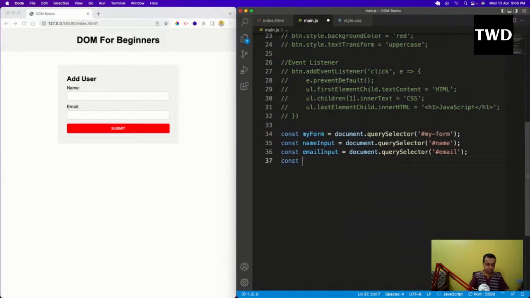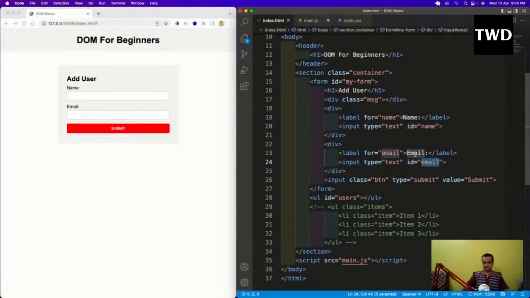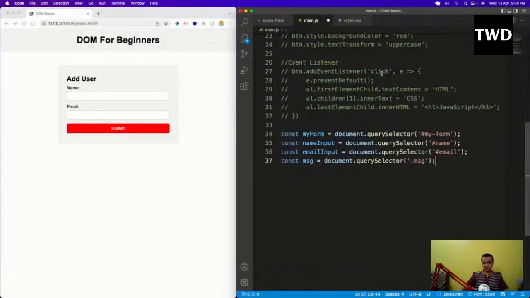Then const msg equal to document.querySelector('.msg'). What is this .msg? .msg is this empty div. We have taken this empty div for a reason. Actually, this .msg is taken for a reason, and we're going to see that reason.